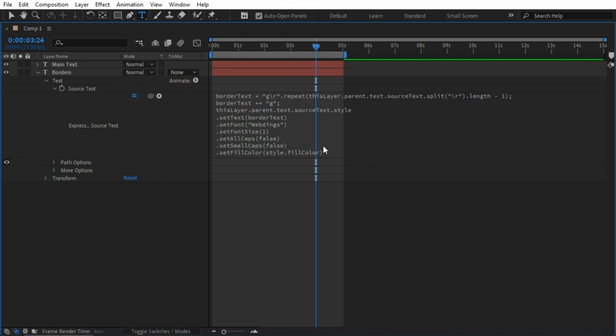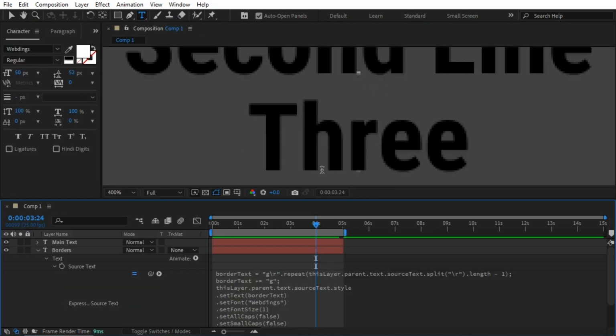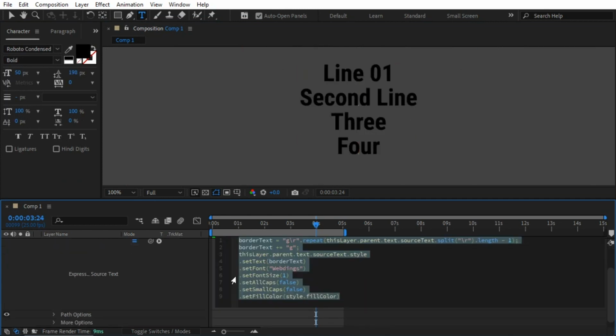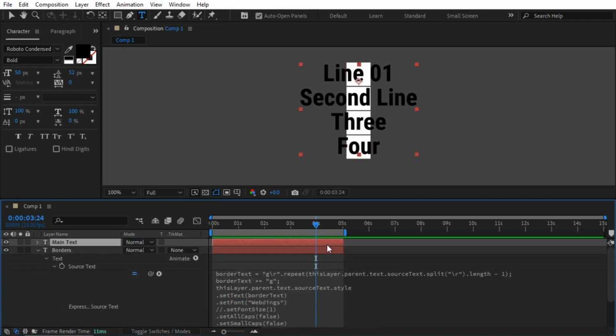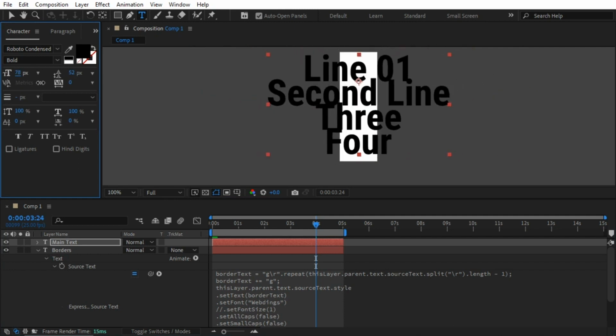Now the border text is tiny. We set the font size to 1, remember? Let's temporarily comment out the line of code that sets the font size. As you see, the borders count matches the lines number of the main text.